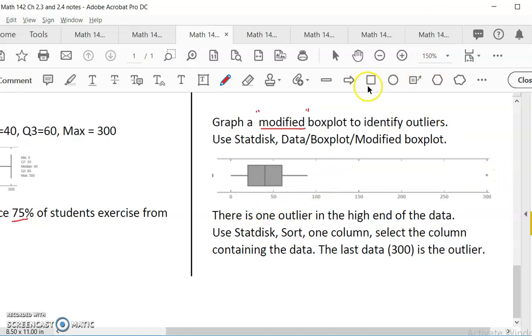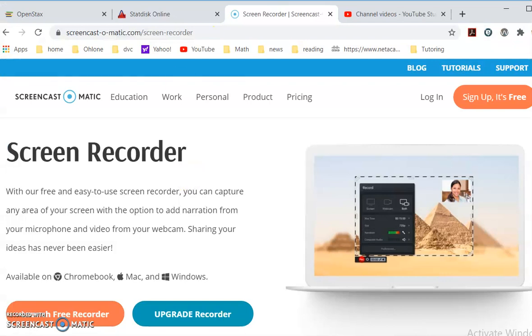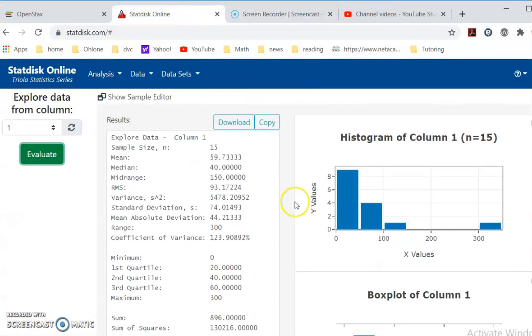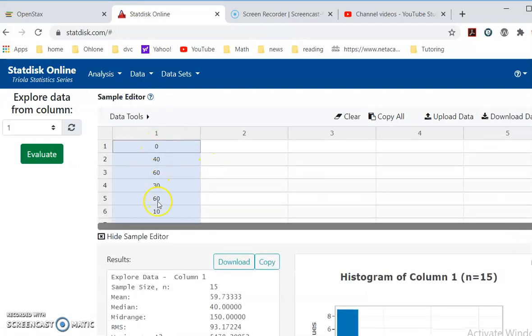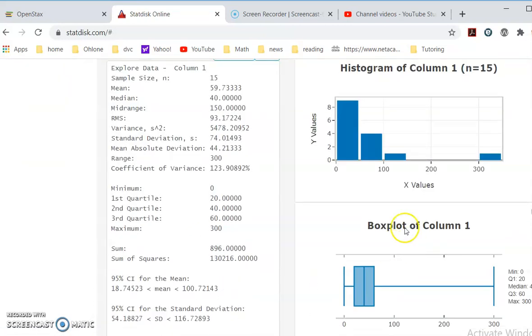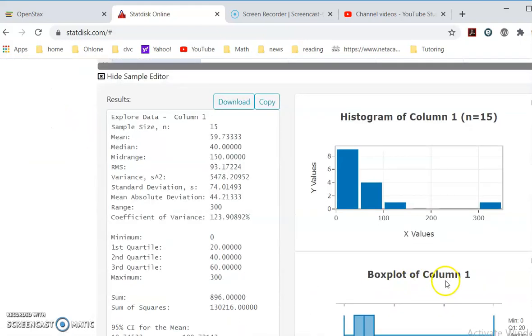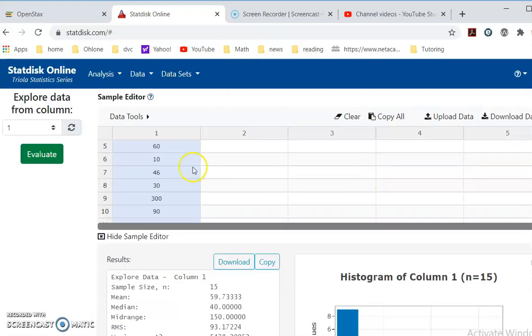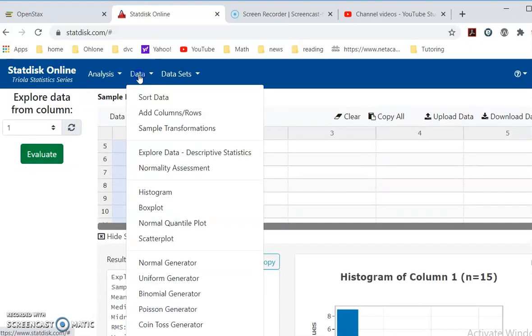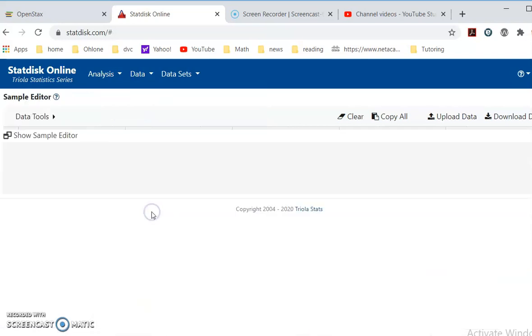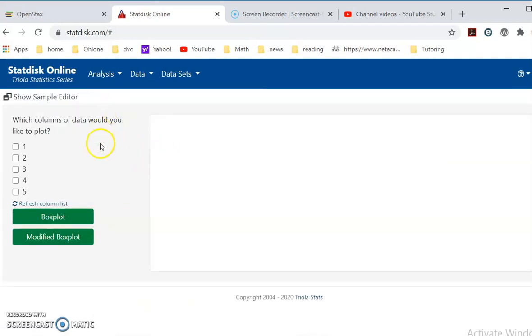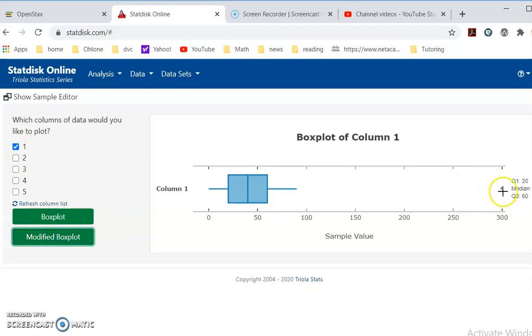I can show you how to do it. Our sample data is still our exercise time. Earlier we had a regular box plot, but it doesn't show outliers. I wonder if I can force it to do a modified box plot, but I don't think so. So I would do data and then box plot. When you do box plot, they show you the modified box plot. My data is in column 1, so you click 1, and then you click modified box plots. It shows the outliers as dots.